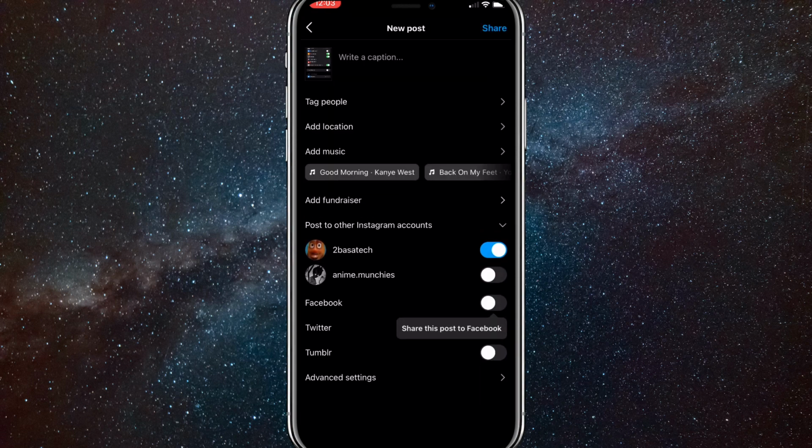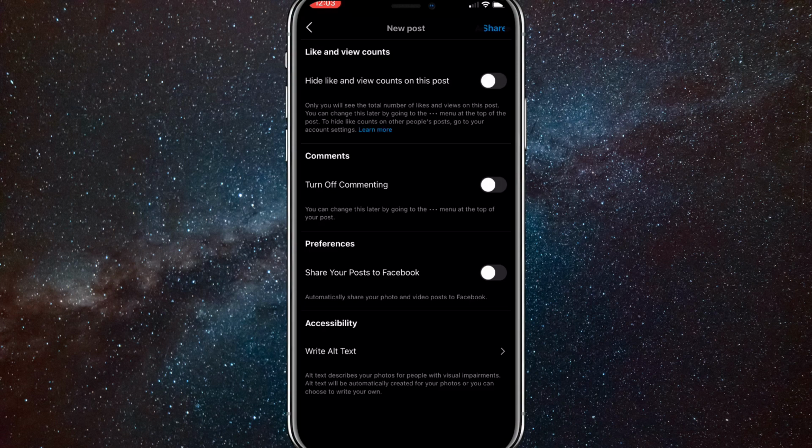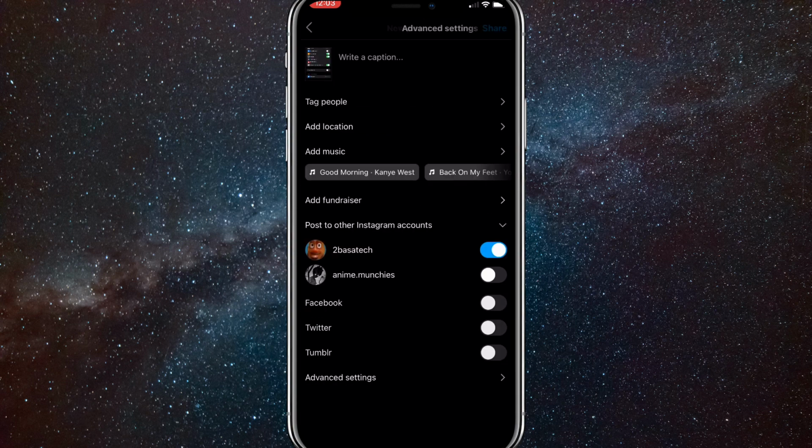And once you get here, at the very bottom of all the options, there should be an option for advanced settings. Click on that, and then this page will show up. Here, all you have to do is turn on hide like and view count on this post. If you click on that, then the likes will be hidden on the post. So that's how you turn off the likes on the post.